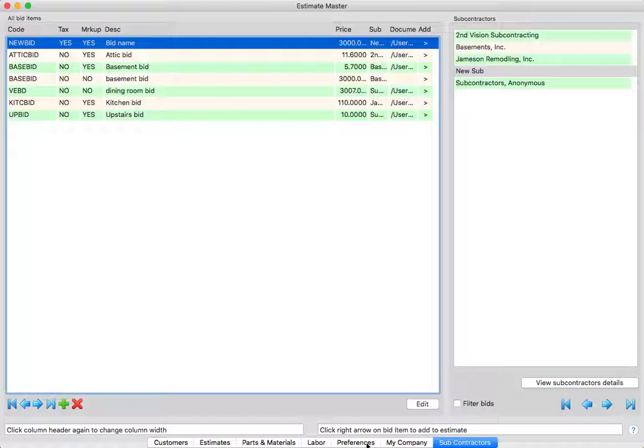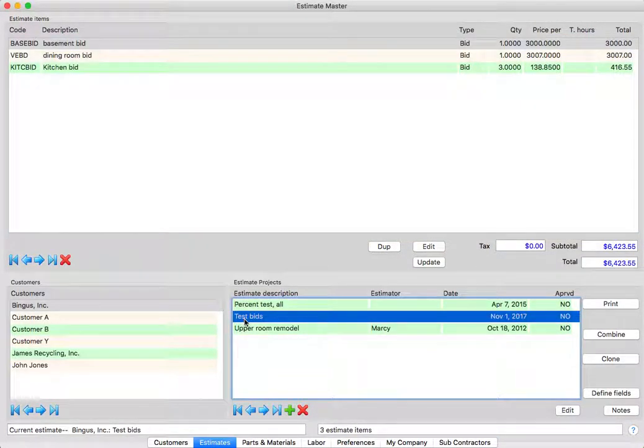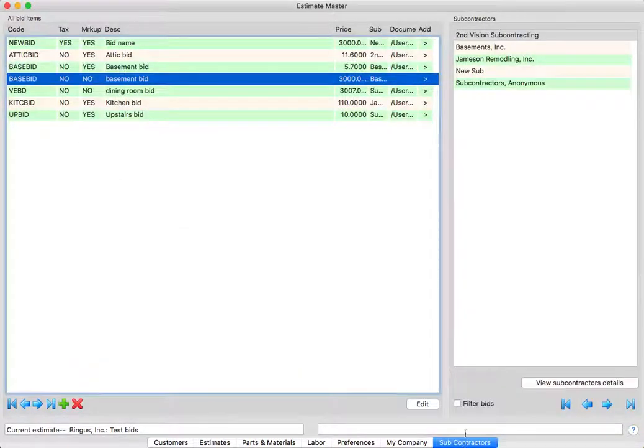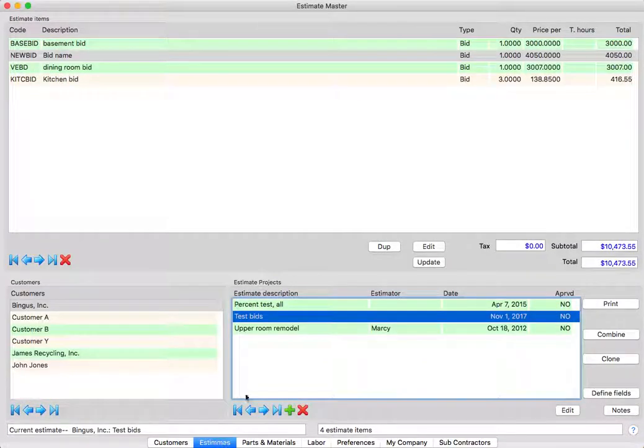Let's see. Okay, I've got an estimate called bids, so I've got a few different bids in there. I'm going to go back to that subcontractor. This bid I just created up here called the bid name, I'm going to just click Add, and new bid added to estimate test bids. There it is. And by default, it gives you a quantity of one. You can make that any quantity you want.